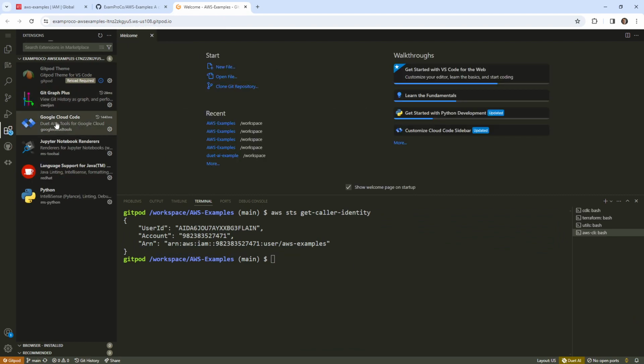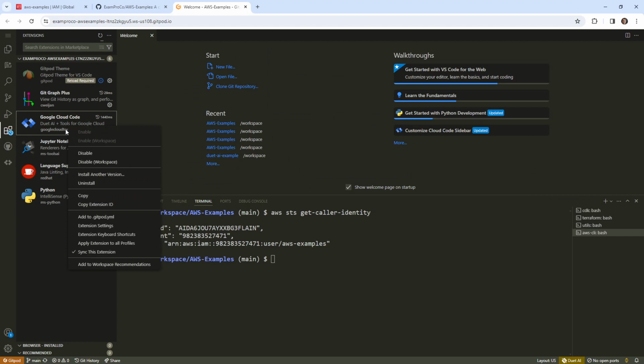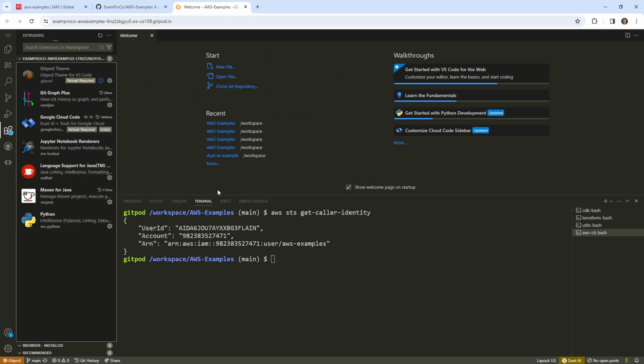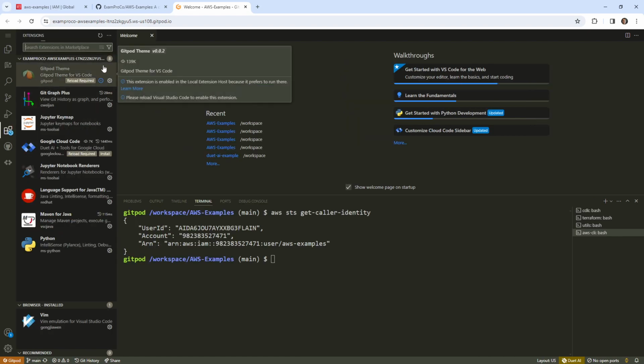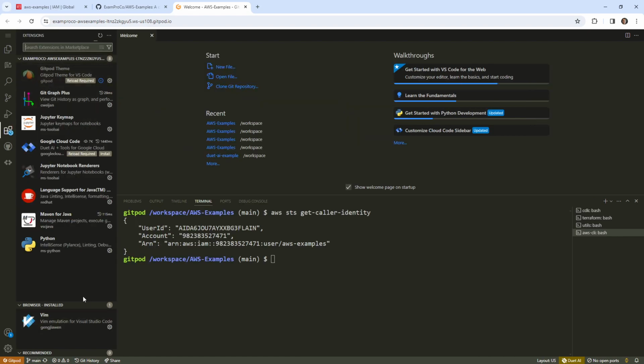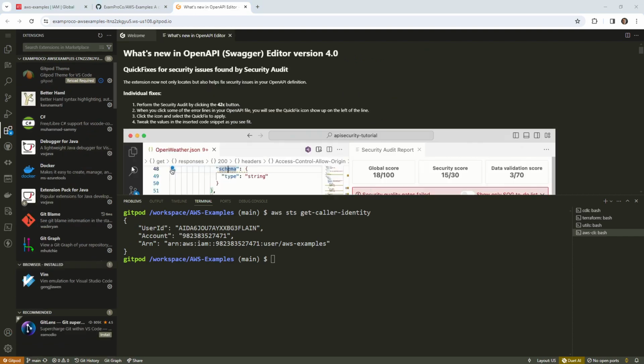I'm not sure why CodeCloud keeps wanting to install. I'm not using that today, so let's go ahead and uninstall that. It's kind of driving me crazy. But anyway, we'll just wait a little while here for everything to be installed. Just a moment. All right, so my extensions have loaded.